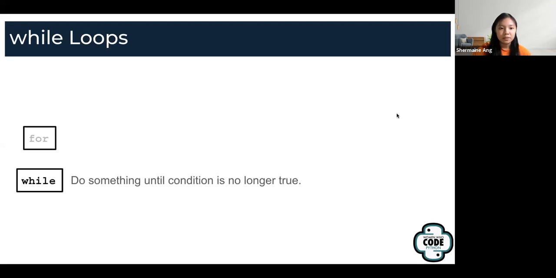Next, while loops is when you do something until the condition is no longer true. For example, i equals 1. While i is less than 6, print i, and then you add 1 to i. So it will keep printing 1, 2, 3, 4, 5. After it prints 5, it will add 1 to i and it becomes 6. When i equals 6, this condition no longer holds true, so it will get out of this while loop.